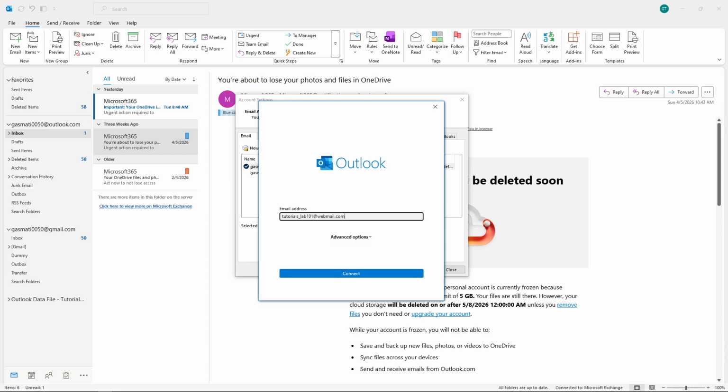Here's what happens next. An email verification will be sent to your Webmail account. This is a security measure to confirm that you actually own the email address you're trying to add. All you have to do is open your Webmail in a separate browser window, find the verification email, and click the verification link or follow the instructions provided. This confirms your login and identity, allowing Outlook to complete the connection process.